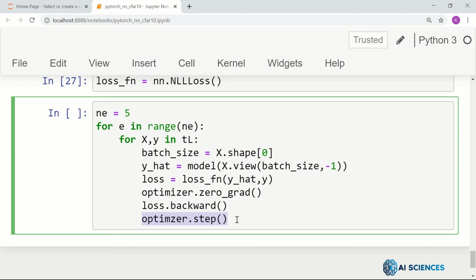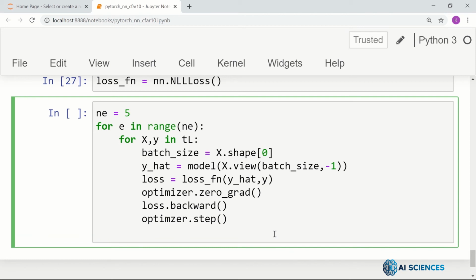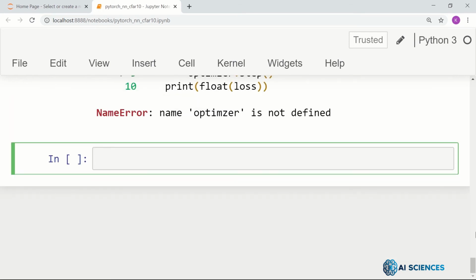And now, for example, we can print the loss value with respect to epoch and all that stuff. So after each epoch, we can print the loss value. For example, print float(loss). That will take care of printing the loss values. So that will do the training for 5 epochs. Let's see how it goes. It says optimizer is not defined.